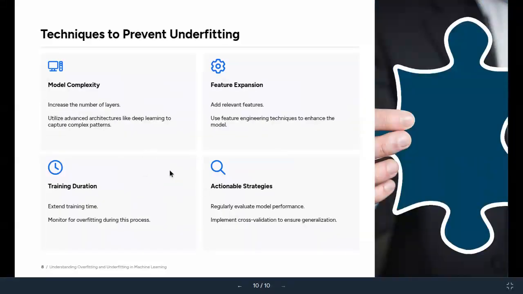And how to fix underfitting? Use a more complex model, meaning add layers, neurons, or better architecture, and increase the number of features, meaning extract more relevant information. Train for longer, meaning allow the model to learn properly, and reduce regularization, because too much regularization can make the model too simple.